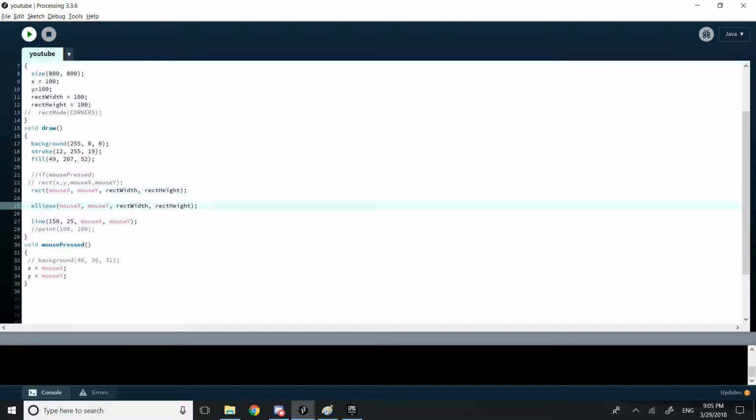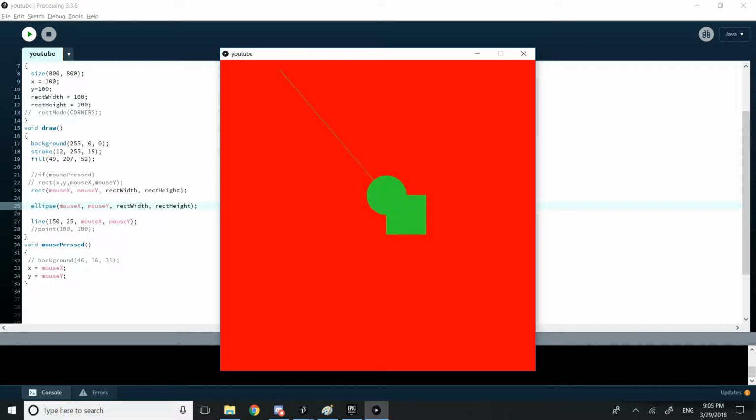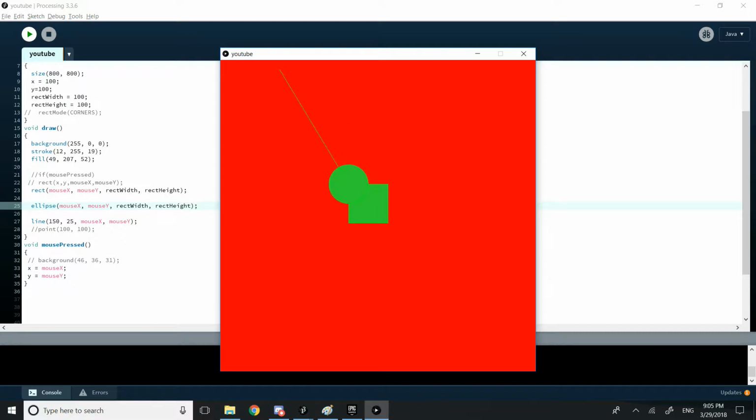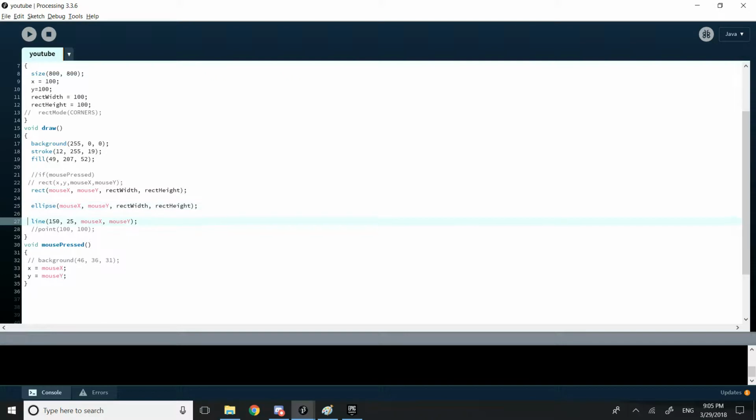Now you'll see. Perfect. We have a circle and a square following my mouse. And now you may be wondering, what is this line following us? So this is the next step, the next thing I'm going to teach you.